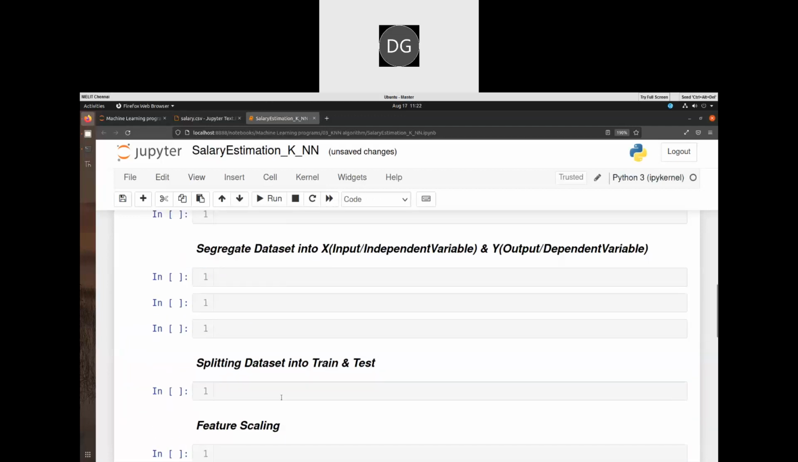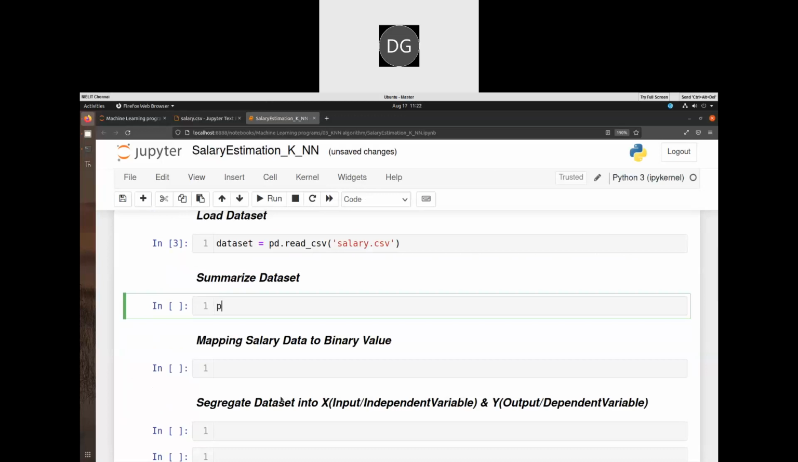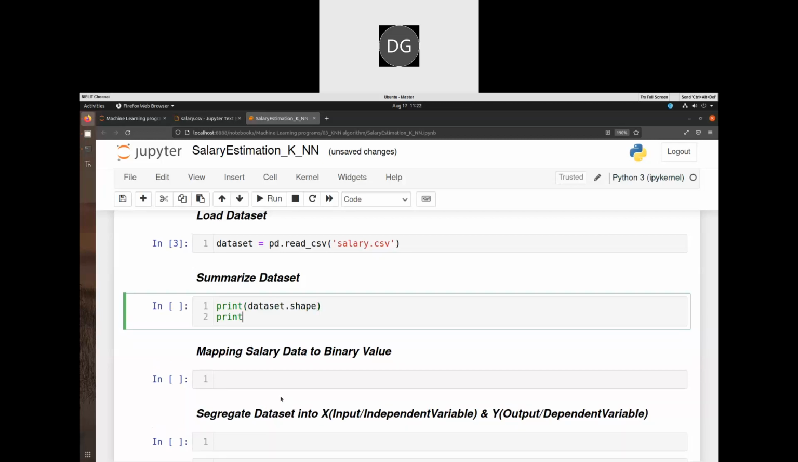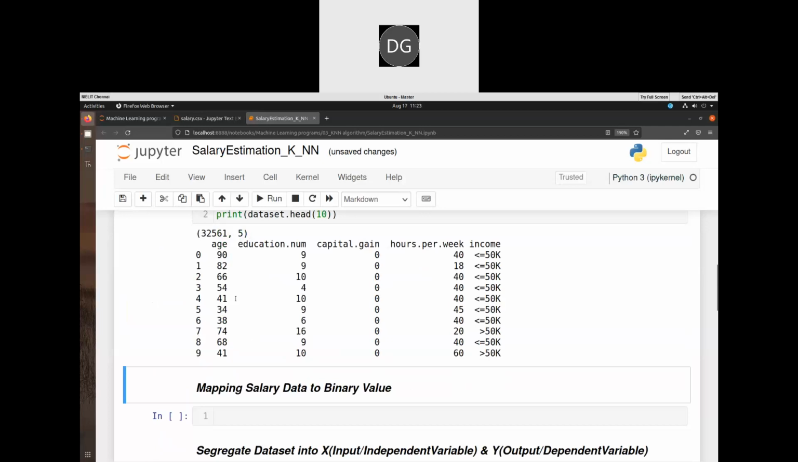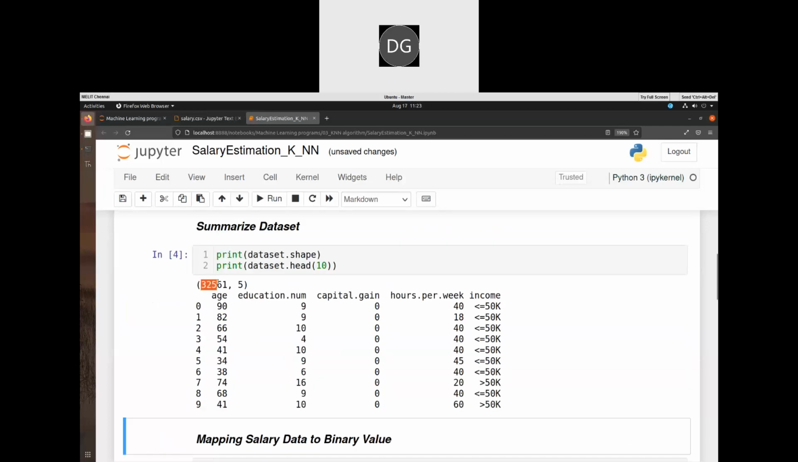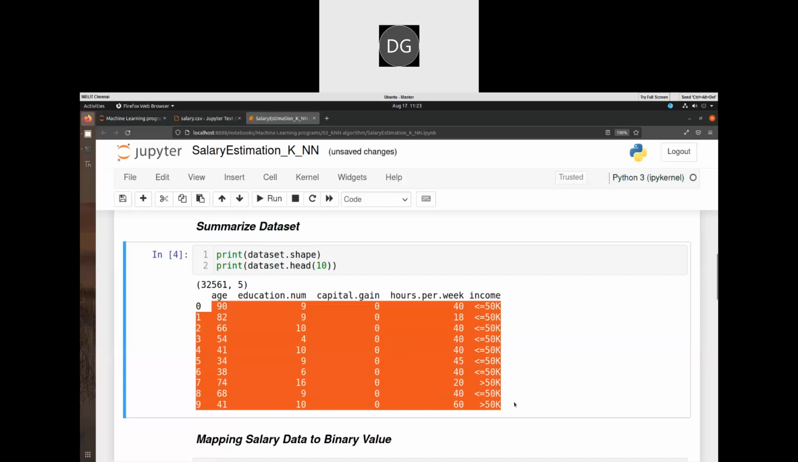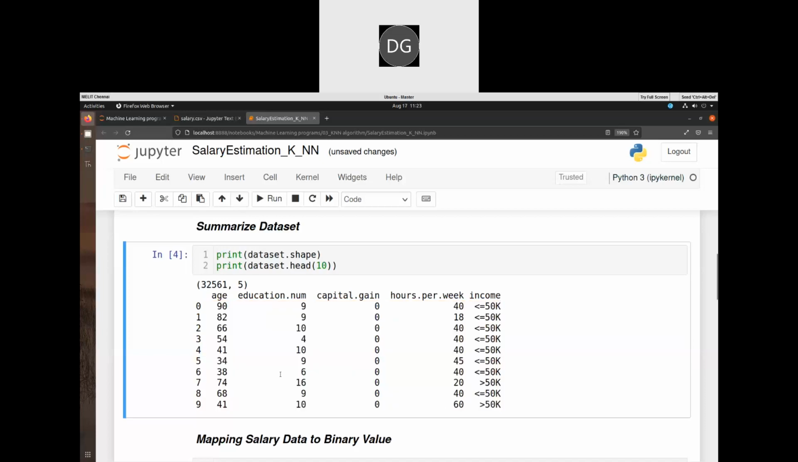Then I'm going to summarize. Okay, some 10 values I take. So totally, I am having 32,561 rows and 5 columns. From that I have taken some sample data, 10 data I have taken.